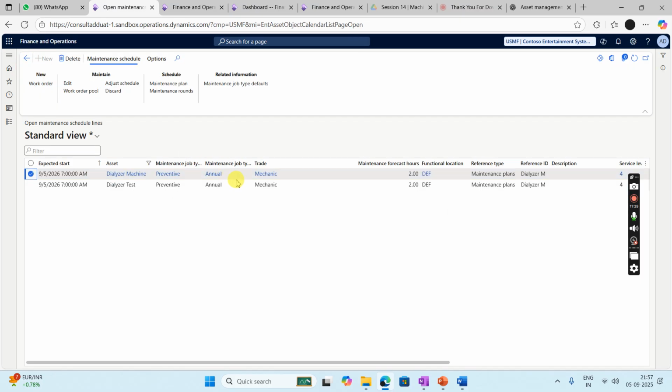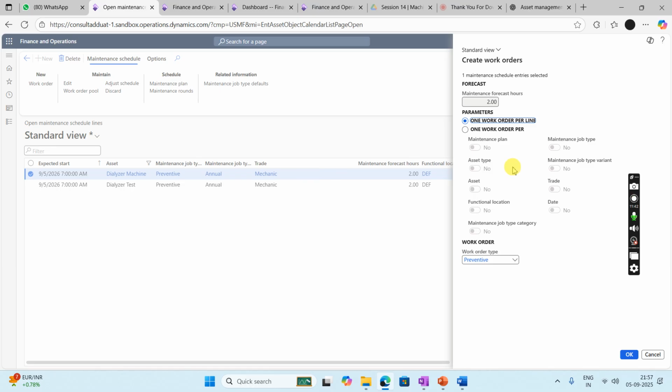Now I'll go back. Now from here I'll create my work order, and I'll just create a work order per line. If you want to club multiple maintenance plans, you can club them and create a single order based on the maintenance plan, asset type, assets, functional location. Then only one work order will be created, and automatically also it can be done based on the setups. Right now, just for demo showcase purposes, I'll select one work order per line, and the work order type is preventive, and then click OK.